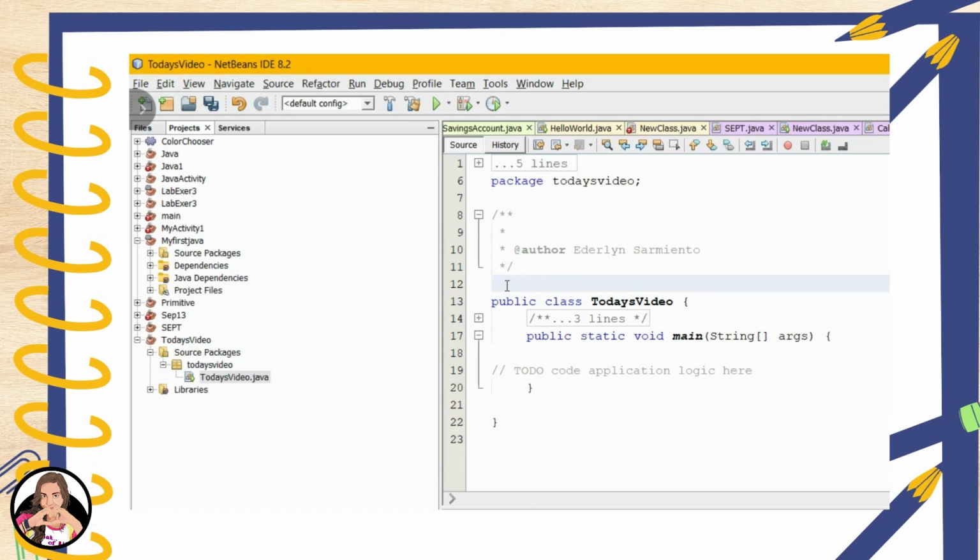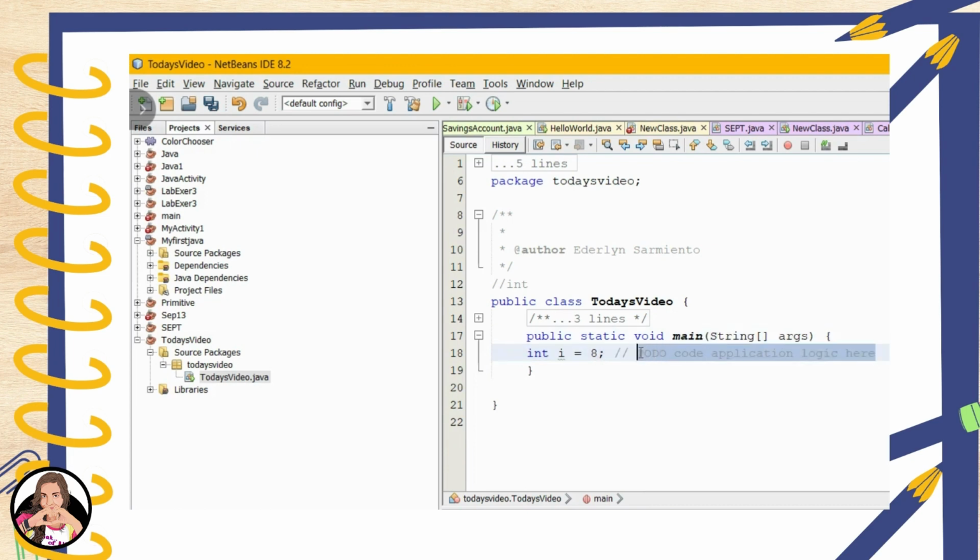Type int i equals 8, double slash symbol para ma-indicate na comment or statement yan, kasi dalawang slash yung symbol. So, lagay lang tayo ng primitive data types dyan. Hindi naman makakasira or ma-read yan pag nag-run ka ng Java file. Pwede nyo din i-delete yung to-do code application logic here. Lagyan nyo ng primitive data type.